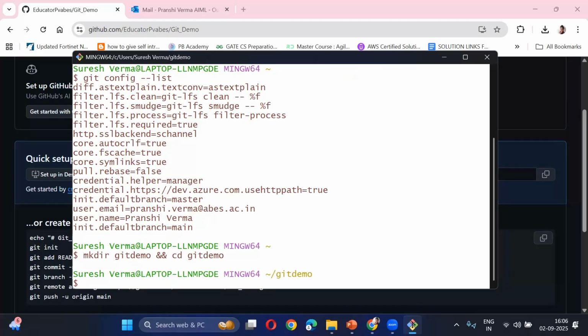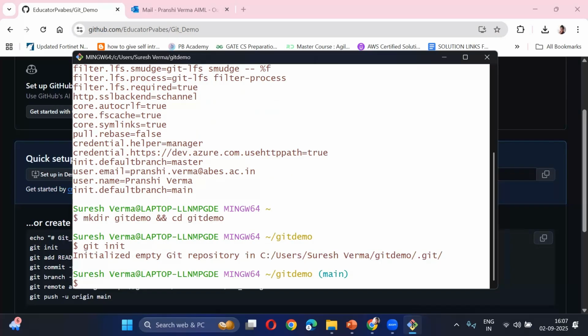This command creates a new directory in your system named Git demo, and just enter in this particular folder, that is Git demo here. Okay. Now, firstly, we have to initialize Git in our new directory. How to do it? With the help of the git init command. Now, it returns "Initialized empty Git repository" in this particular folder.